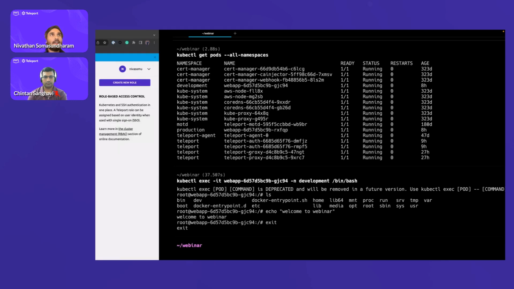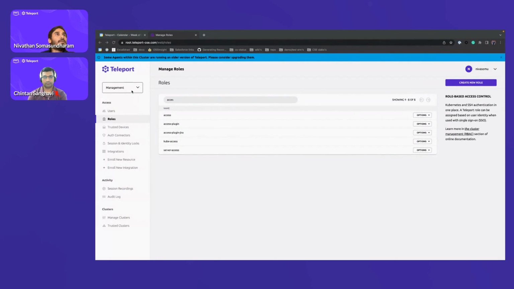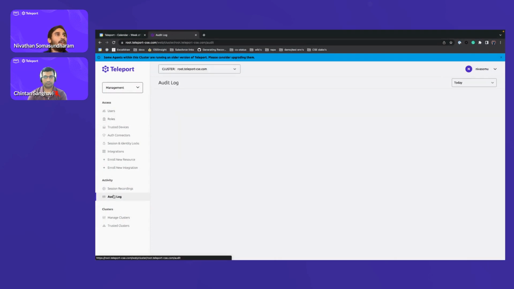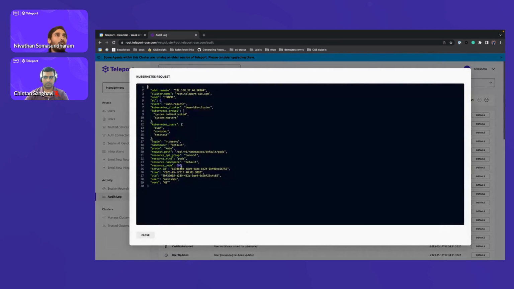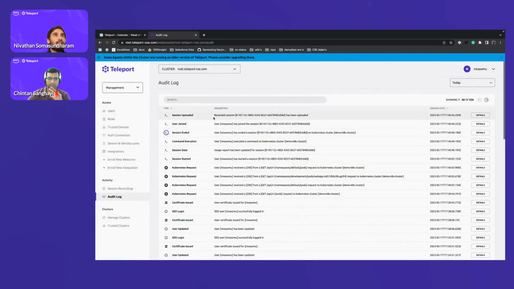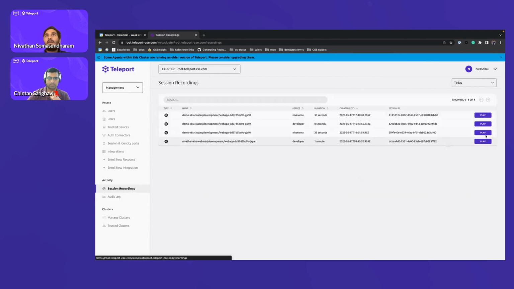Now let's go back to the UI on the browser, and I can show the auditing capabilities. You can see all the audit logs here. You can see the Kubernetes request from the user, and you can get more details, like what user I used to log in, and what Kubernetes groups this user was assigned, and all that information will be here. And then you can also see there was a session recorded because I was joining a session using kubectl exec. Let's go right into it.